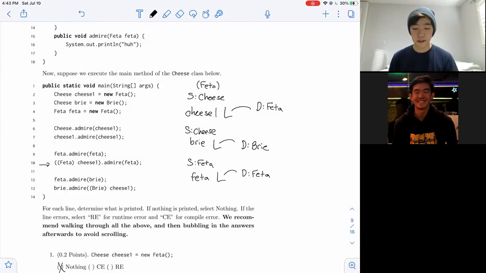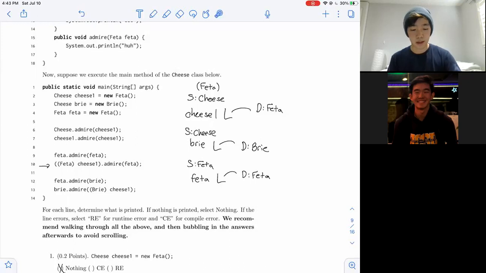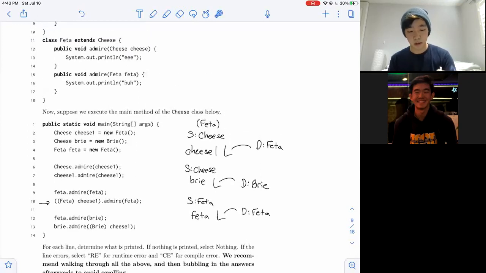All right, so our first step again is to look in the static type of cheese one for an admire method that takes in feta. Going up to the feta class, we look for an admire method that takes in feta, which we do find right here. During compile time, we're going to save this method signature. Then moving on to runtime, we're checking the dynamic type of cheese one, which is also feta. Since the static type and the dynamic type are the same, we'll simply run the method that we found during compile time, and we're going to print out huh.